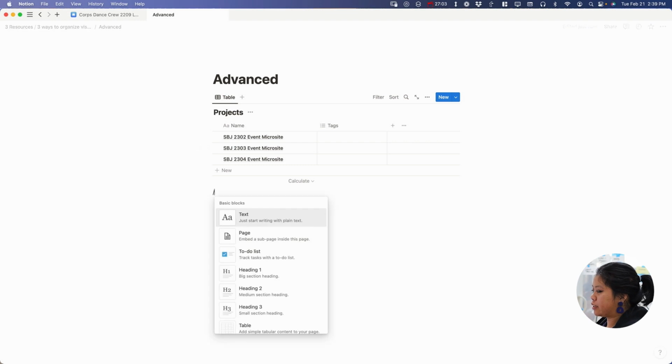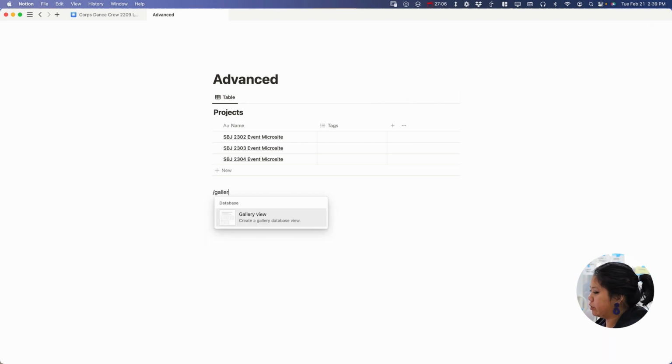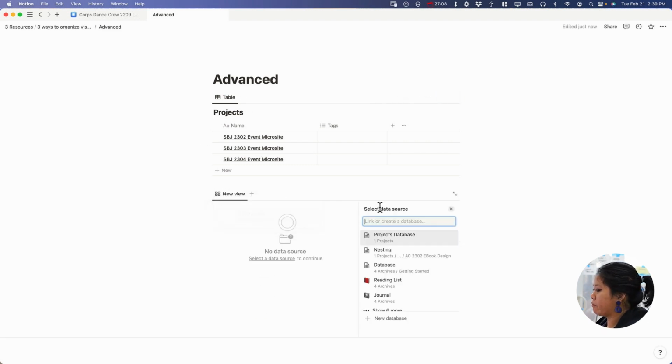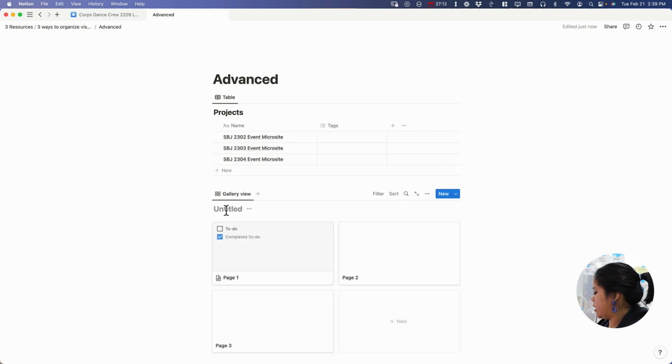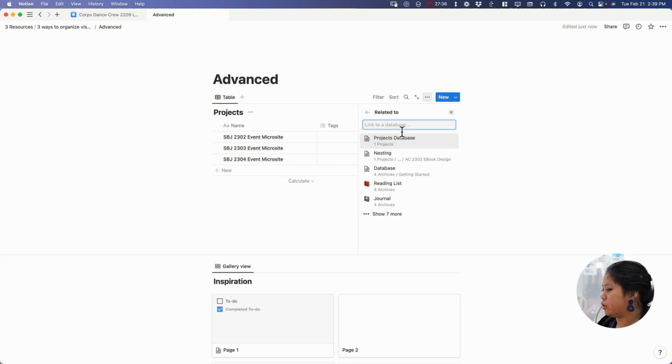Then you're also going to create a gallery view, which is going to be your new database. And this is going to be your inspiration. So you have 2 different databases. You have your projects and you have your inspiration. But right now they're not talking to each other. So create a new property called a relation. You want this to be related to your inspiration. So it's not coming up on the side here.